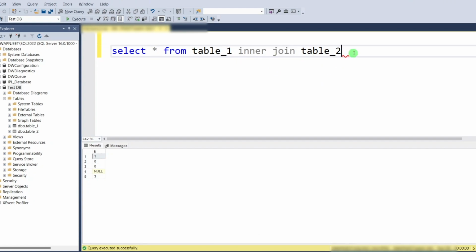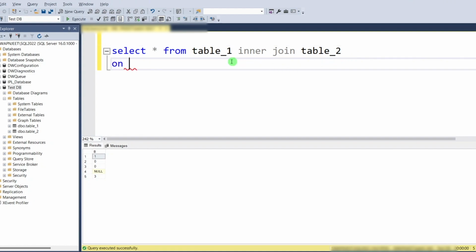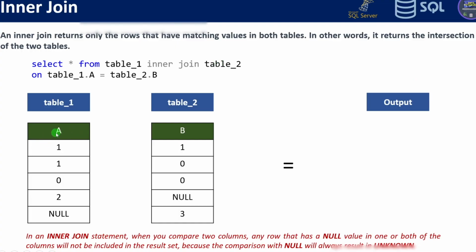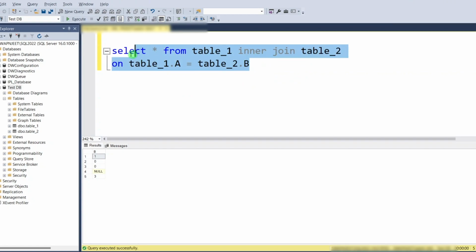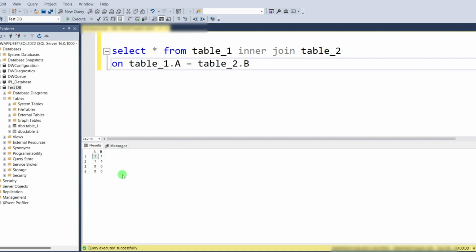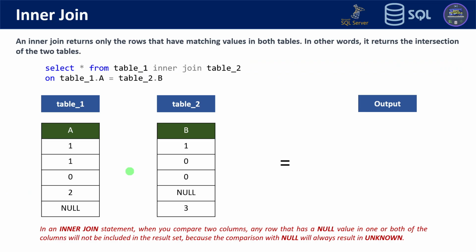We are using an inner join right now, so it will retrieve all the values that have a match in both tables, and we will use a joining condition. This table must be joined on some field, right? So we will join on table_1.a, the column a, which you can see here, with table 2 column b. So this is our query, and let's fire it. I will execute this, and you can see we are getting this output: 1 1 1 1 0 0 and 0 0. I will explain why we are getting this output.